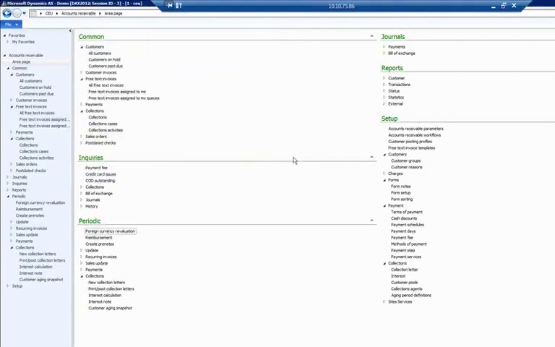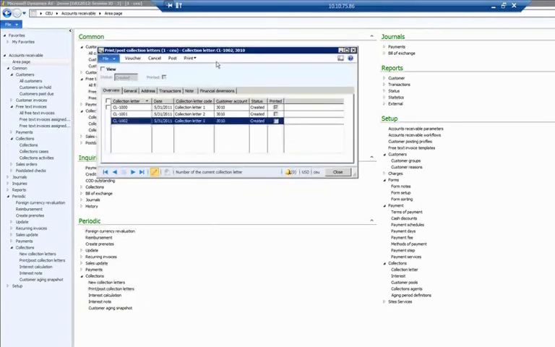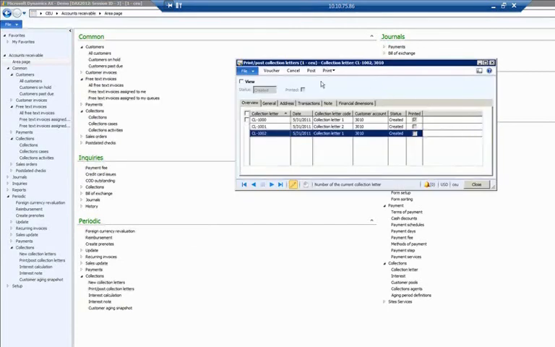So once you've created the collection letters, there's a separate form where you'd want to print and post the collection letters. This would be done via the Accounts Receivable, Periodic, Collections, Print, Post, Collection Letters forms. The collection letters that you see in the Print, Post, Collection Letters form are those that would have already been created via the New Collection Letters form.